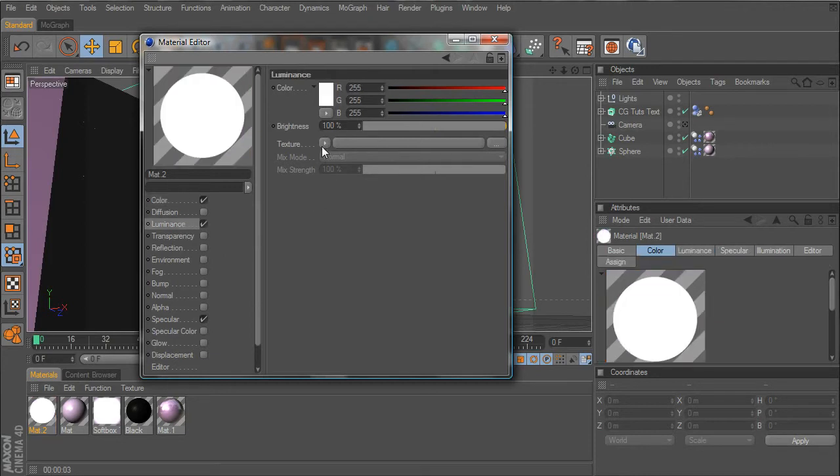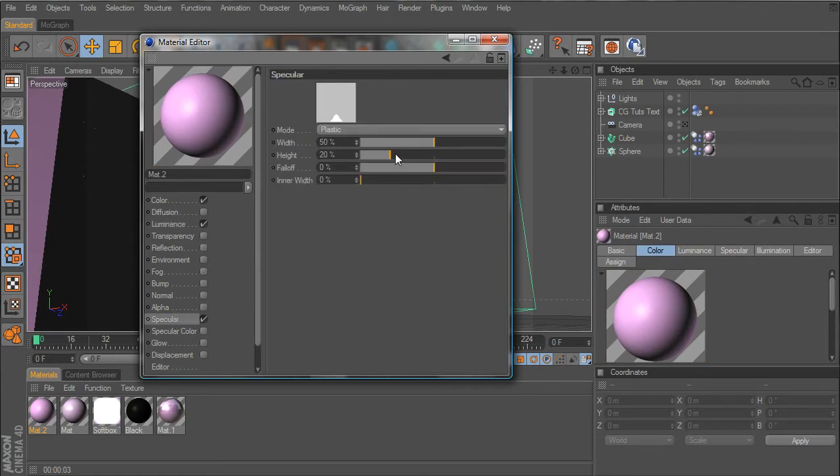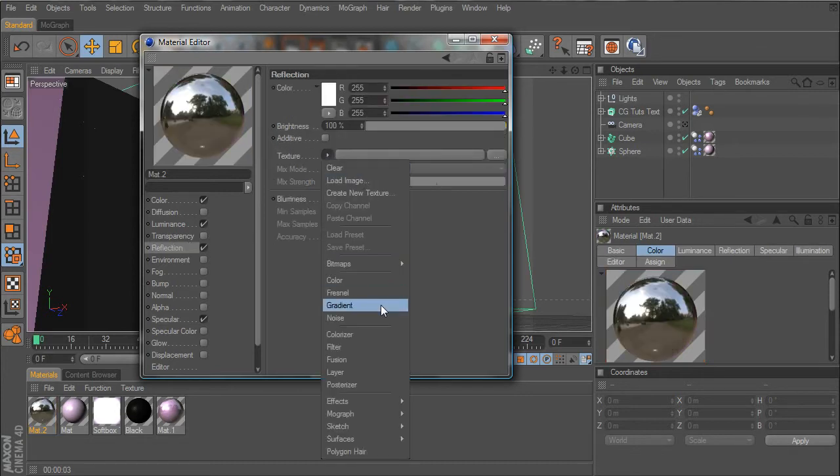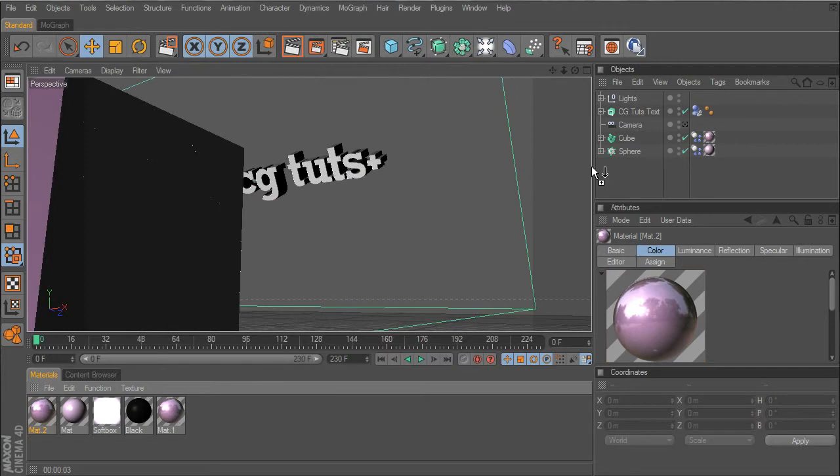I guess we could use luminance. Lower that down. Even more specular. Our reflections, of course. Fresnel. I'm going to use like 50%. Not that much. And let's just drag it onto our text.